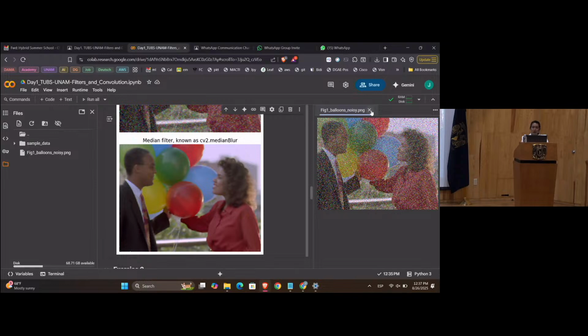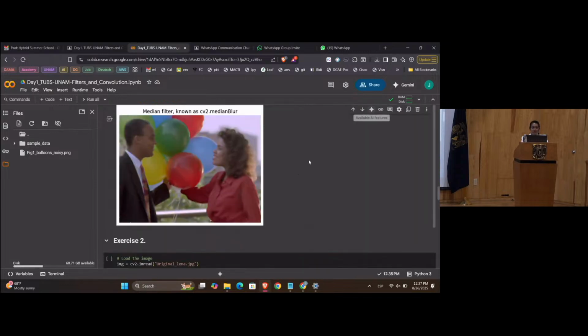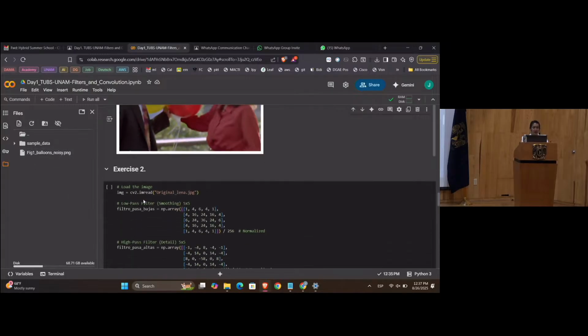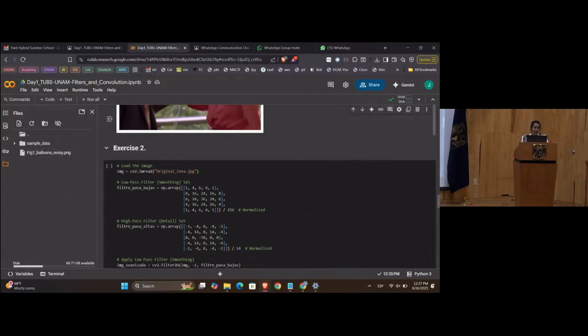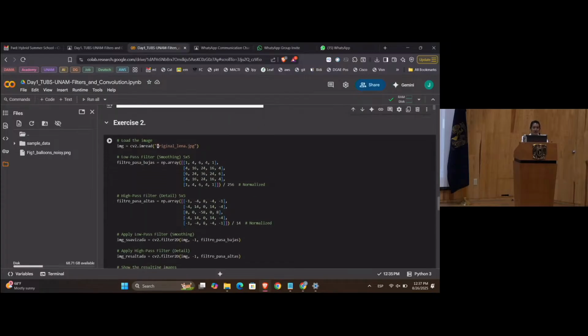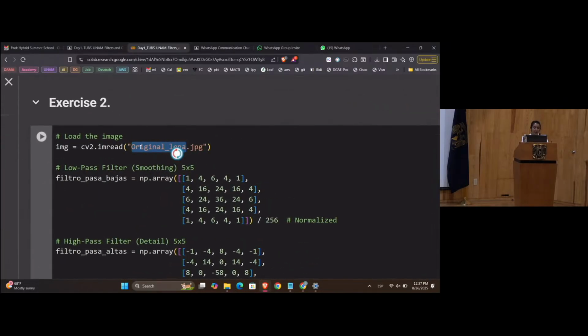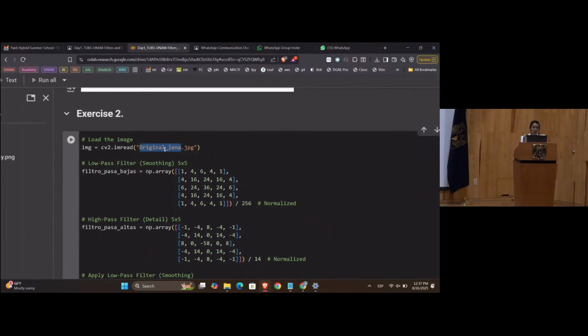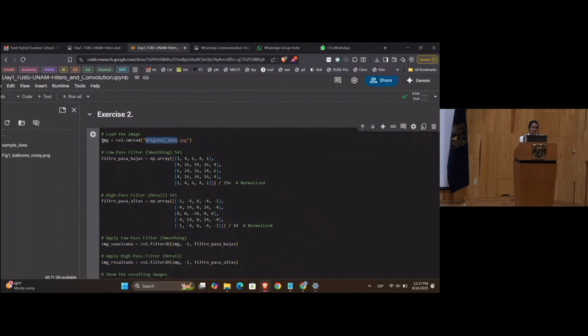Now I am going to close this, and I am going to show you how to prepare another image in this left side bar. Let's go to exercise number 2. This is called the original Lena, right? We are identifying some images. But look what happened when I run this cell.